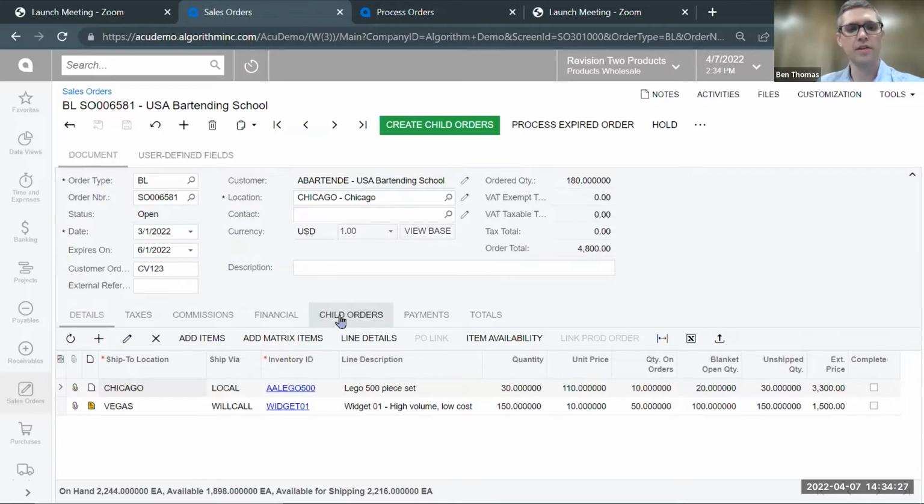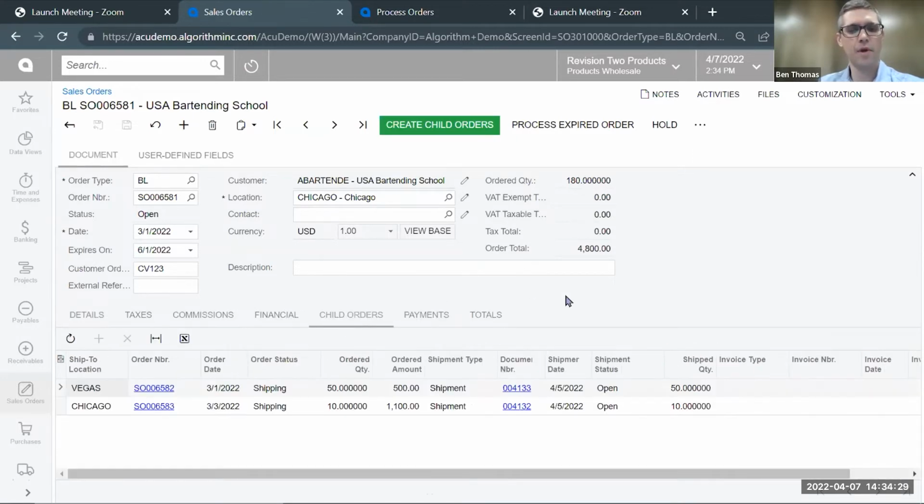Next, we'll look at the child orders tab. Again, we're able to see here on this tab shipments and invoice statuses for child orders. And I want to point out that we have here 2 child orders that have been created for different ship to locations. And notice that I have 2 open shipments at one time. This is brand new functionality and allows your shipping department to pivot more easily to get shipments out on time.